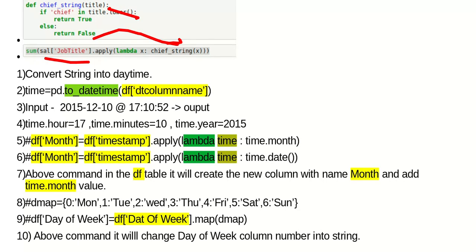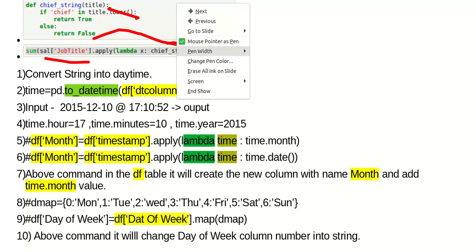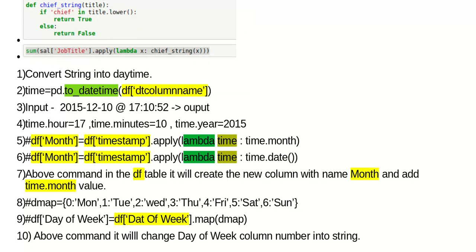So remember, this is a lambda function we put, and here one more keyword, def, is coming: def, function name, and keyword. That's it. Then to convert a string to datetime, we use to_datetime: pd.to_datetime of the df column name, where the column has date objects as strings. Once we get this, if we want to convert into the hour, we put time.hour, time.minute, time.year. It will automatically convert this value into separate attributes.